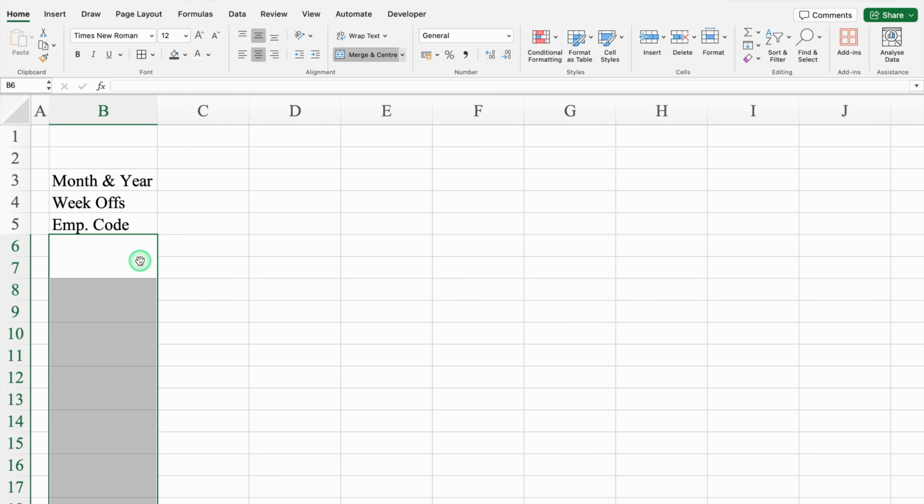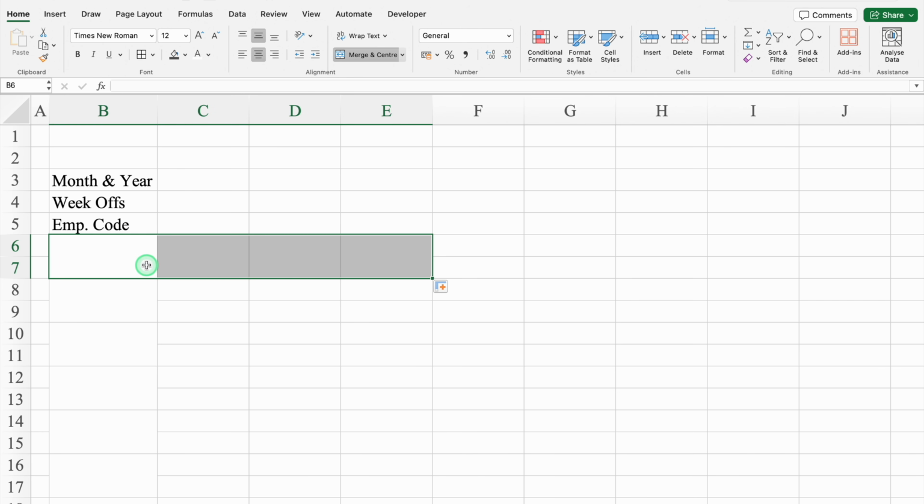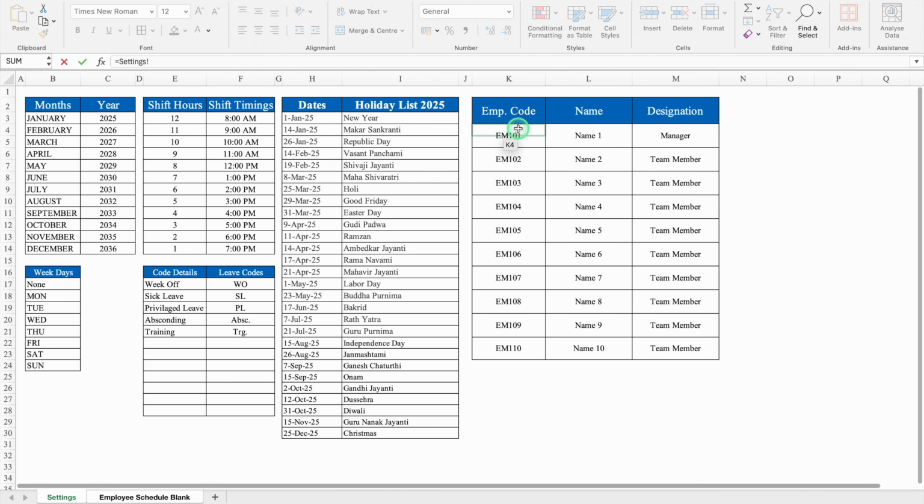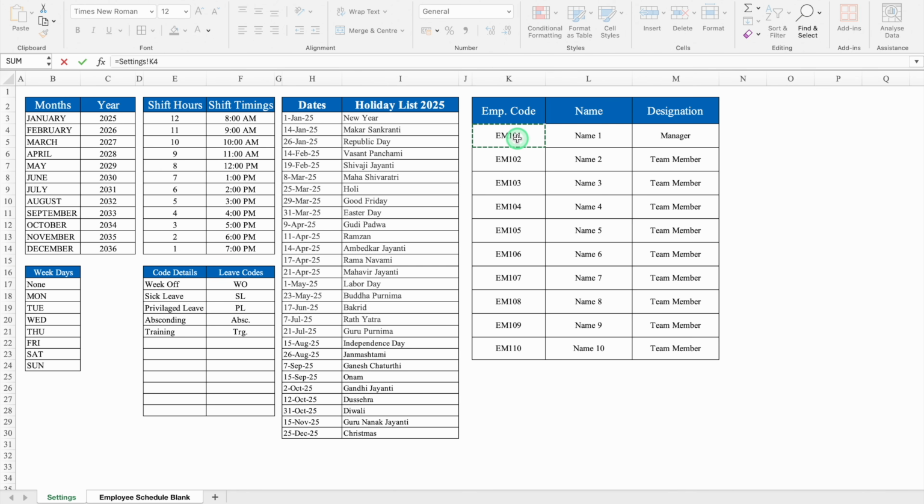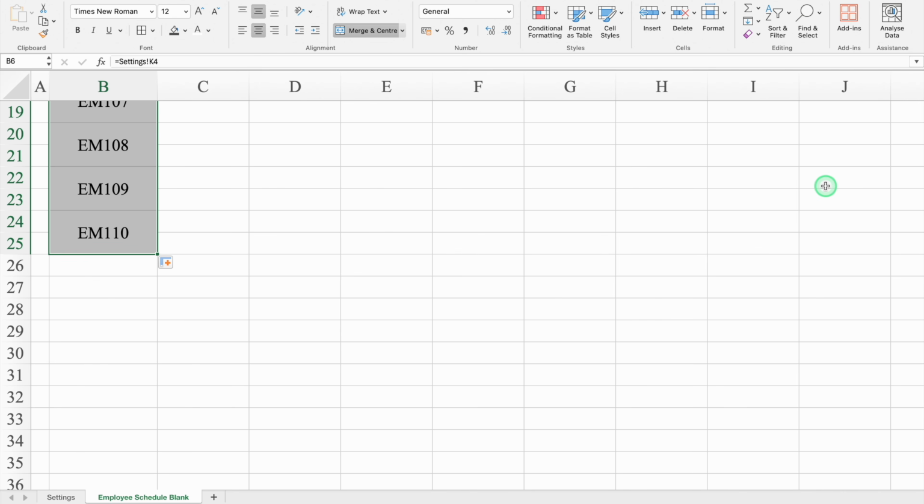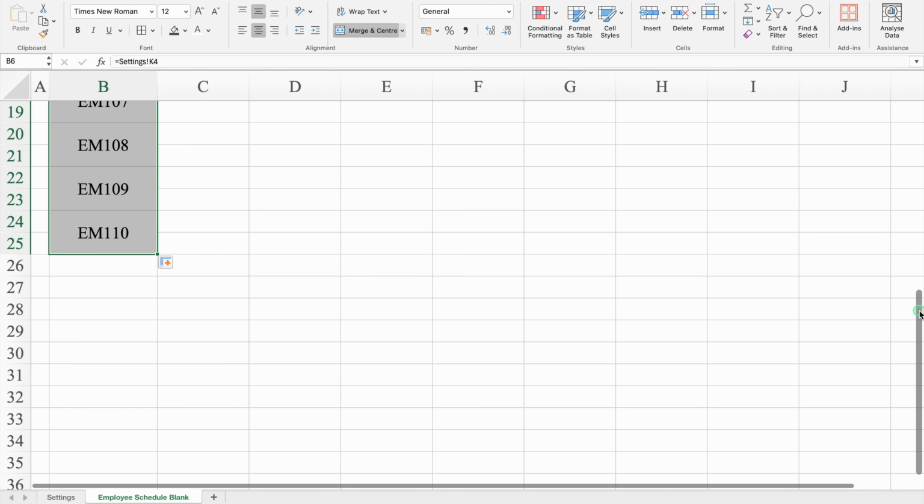We'll click just under employee code and drag this till E. So all the cells got merged over here. Employee code, equal to, I'll be going to setting sheet and click on the first employee code. Enter. Now I'll drag this down and we got all the employee codes over here. And this sheet got connected with our setting sheet.